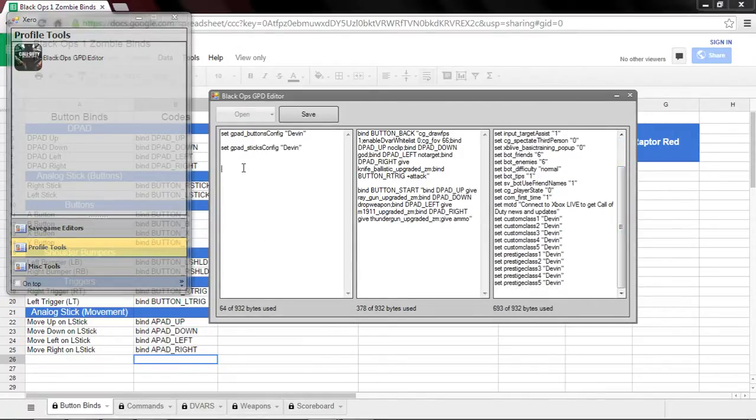So basically what you're going to do over here is start with the button that you want to bind. You want to have a general idea of what layout you want for the mods. Some people might just want single buttons. For example, if I wanted the back button, you type bind button_back, then press space, and then start with a quotation mark.